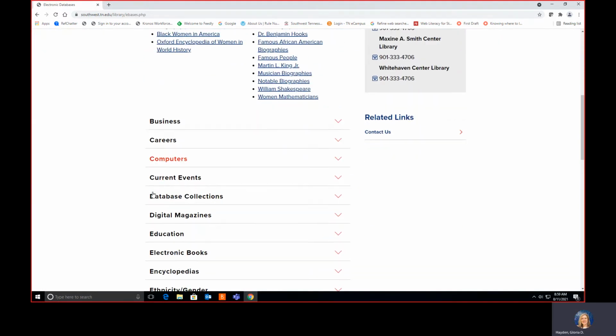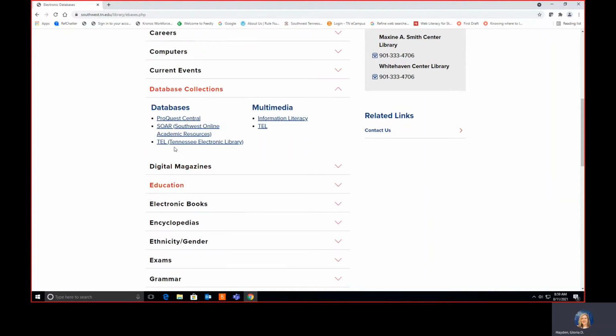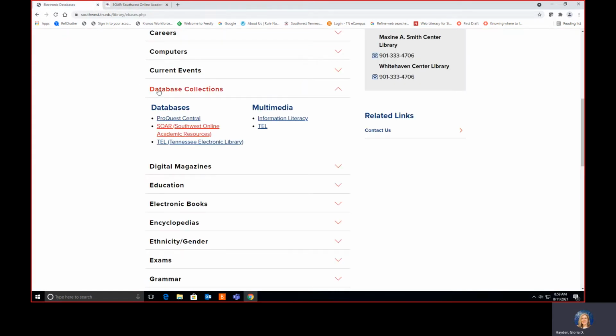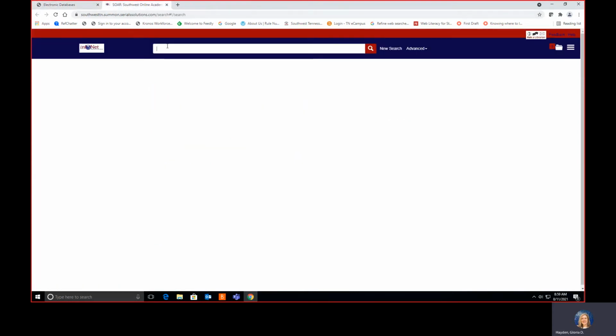So let me show you where else you can go. You can go right here under database collections. Right here is a link to SOAR. So up to you, if you just go to the libraries page, you'll find it right there at the top. Or if you happen to be in the databases, you just click on database collections, and right here you've got the link to SOAR. So I have a search box here at the top.